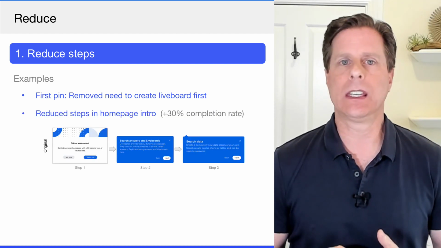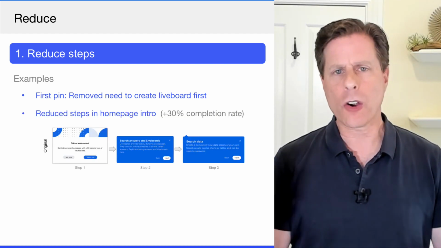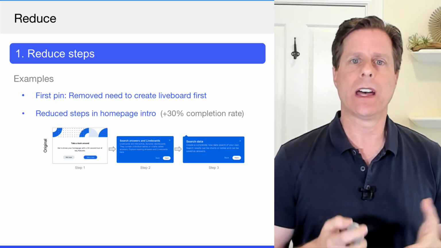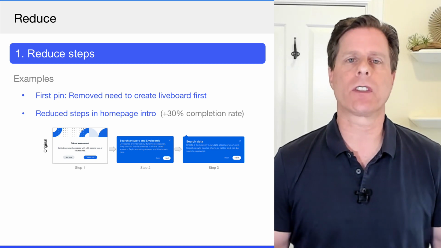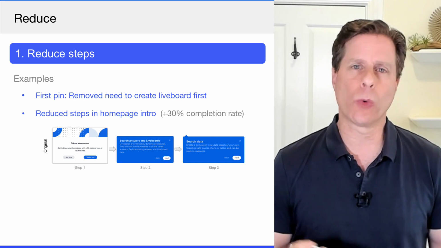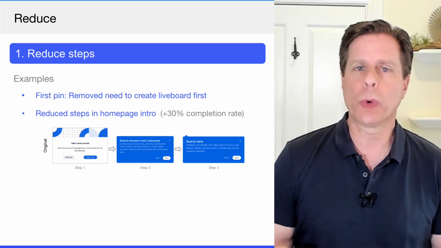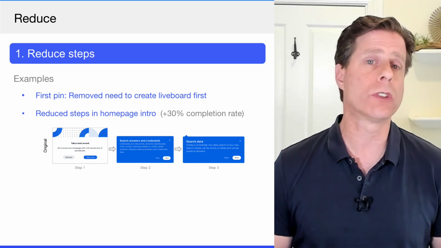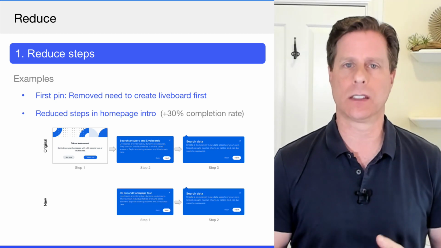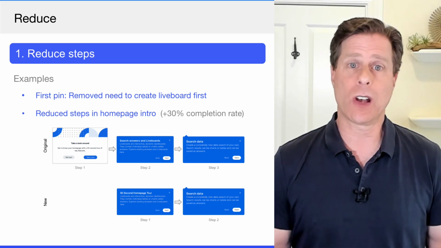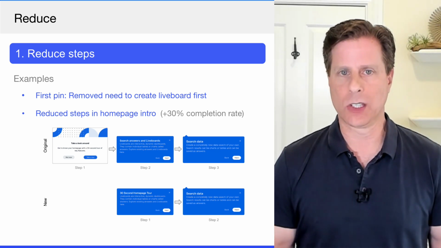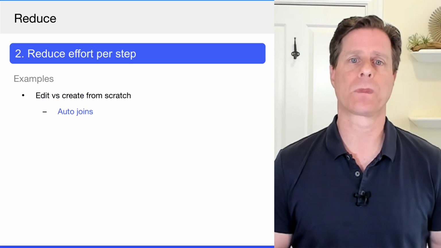Another example is on our homepage in the product, we had a 5 or 6 step tour that would walk you through the various aspects of the homepage. And we realized that the first step in the tour wasn't really adding any value. It was more just welcoming you to the tour. So we reduced that and we kept the rest of the content essentially the same. And what we saw was a 30% increase in completion rates, which is significant.